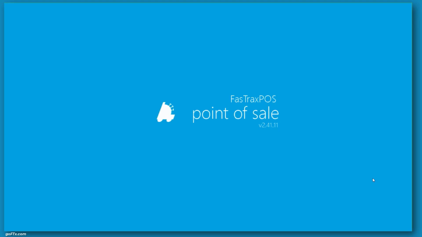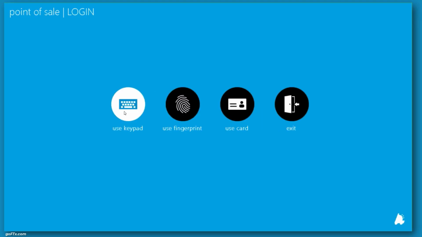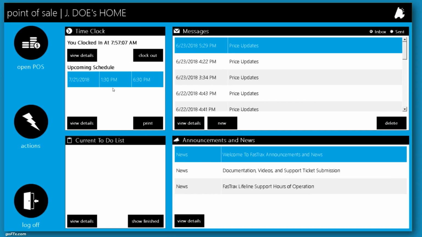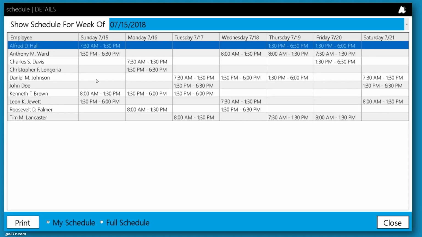I'm going to log in, and this is what the cashier would see. Upcoming schedule. So we can see from our home screen that there is an upcoming shift for John Doe. I can print this out. It would print out on a printer. That way John can carry this home and keep a physical copy. I can also view details, and I can view the entire schedule.